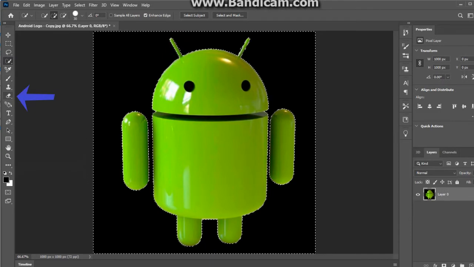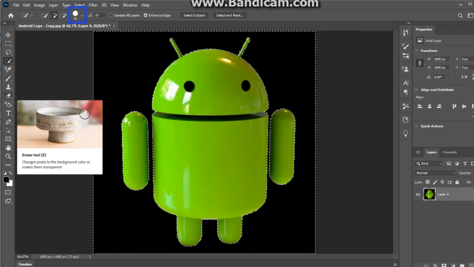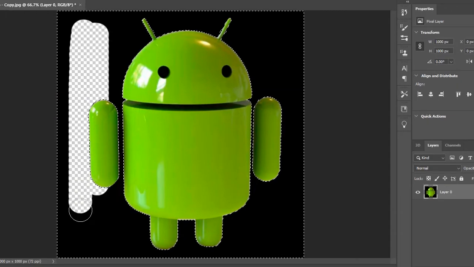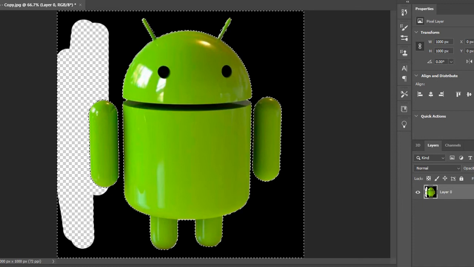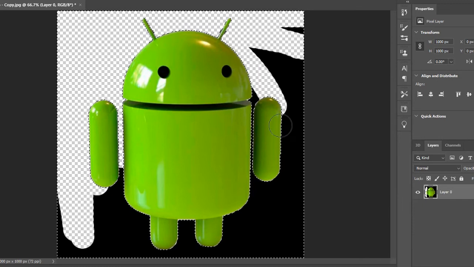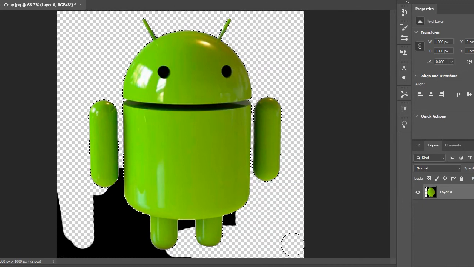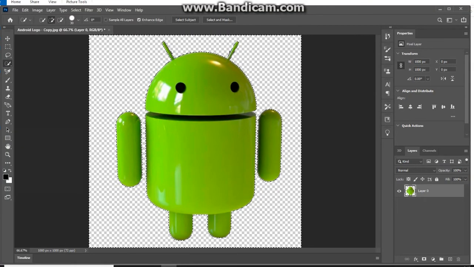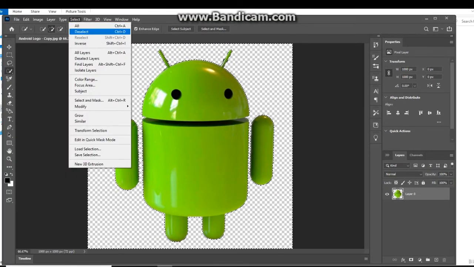Click the Eraser tool and set the size to 30 or any size that is convenient for you. Click and drag on the whole image as shown. It will delete the black background which is selected and leave the unselected Android robot. Now deselect the whole selection by clicking Select, then Deselect.